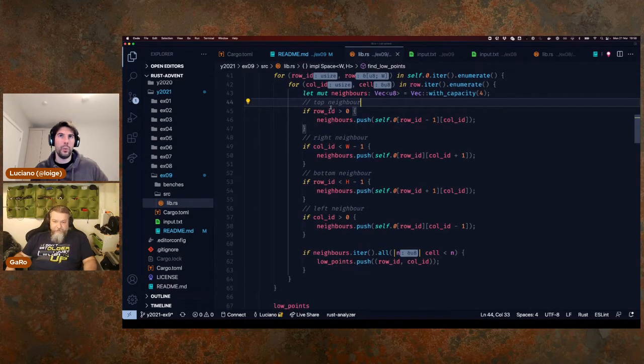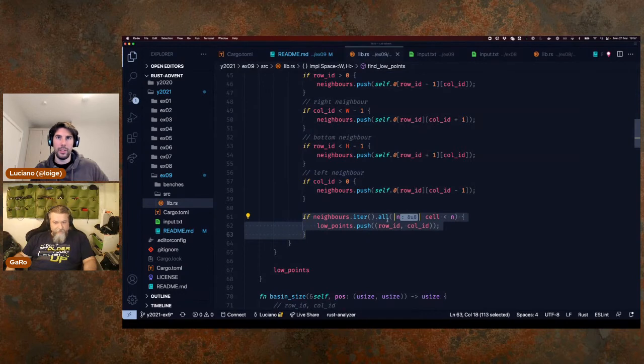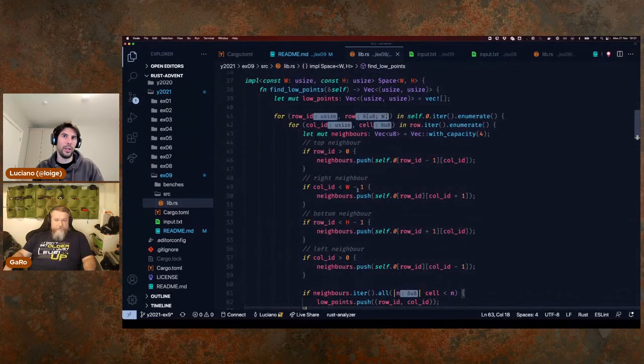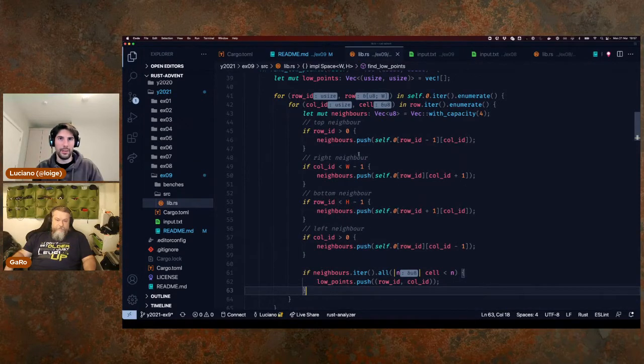Exactly. So what we do, we push all the neighbors, making sure that we don't look out of bound. Then at the end, once we have all the neighbors, this is going to be a low point only if this all statement is valid. So if for every neighbor n, the cell is lower than n, where n is the value of the current neighbor. So if that statement is valid for every single neighbor, then we push the low point into the set of low points. So we push the coordinates. At the end, we return it. Yeah. So that's pretty simple. The only complexity is to make sure that you are looking inbound.